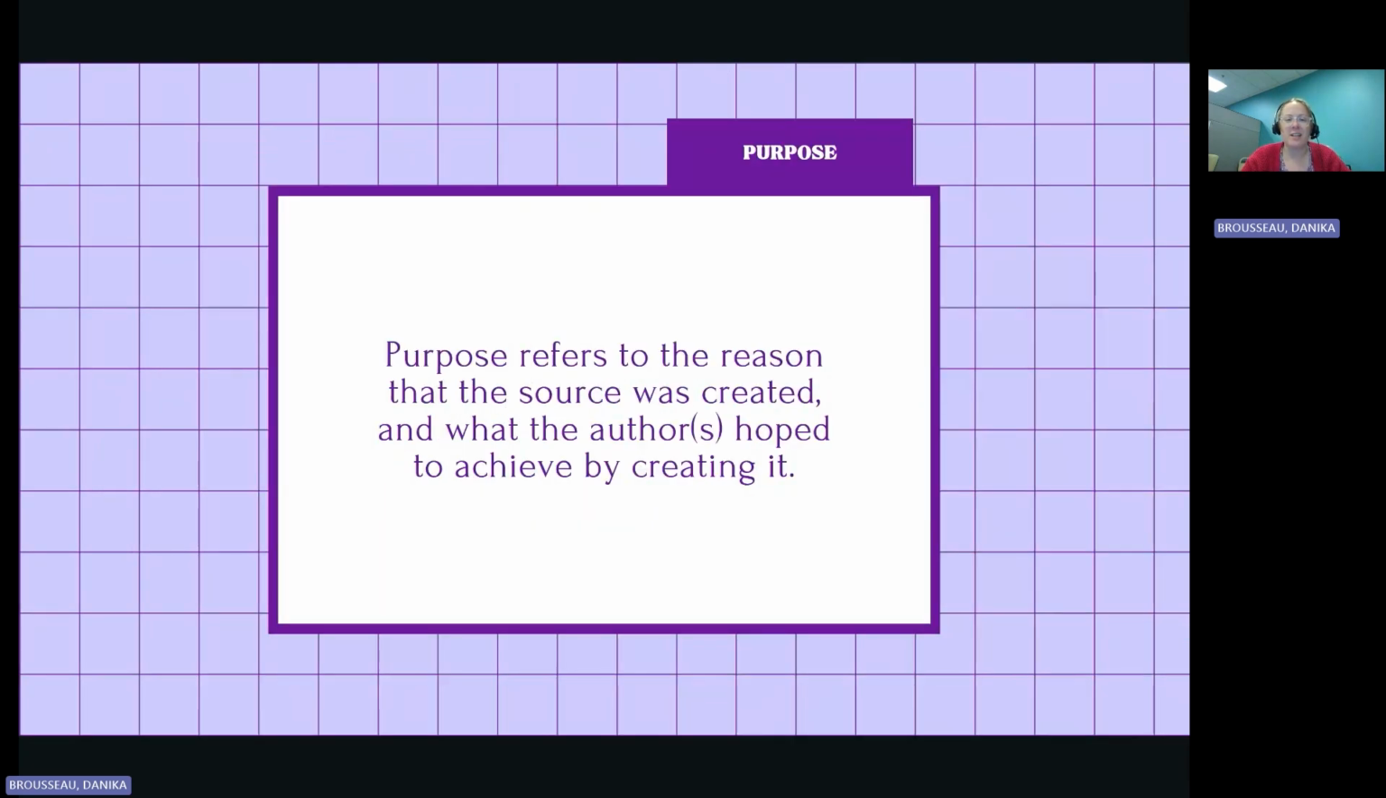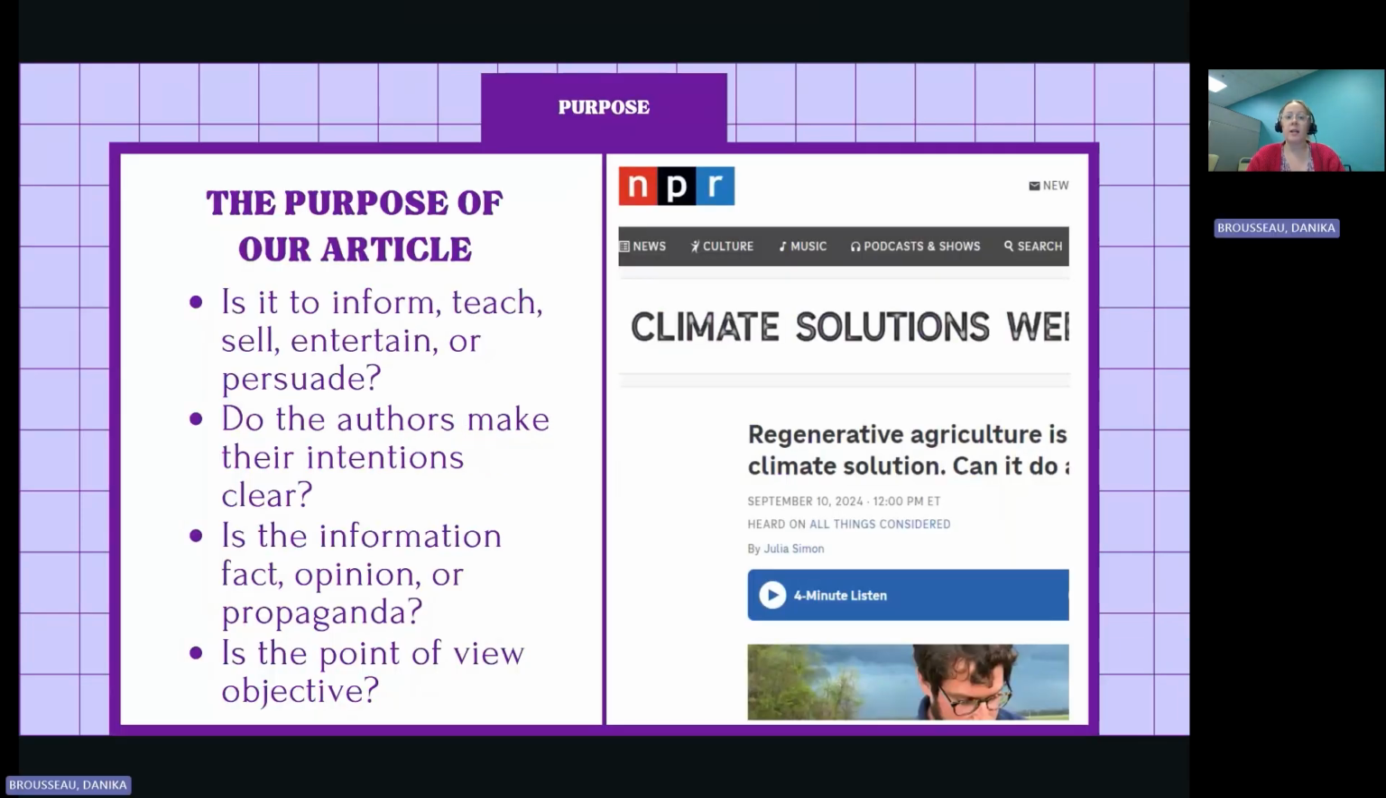Okay, so the final letter in CRAAP stands for purpose, and purpose is just the reason that the source was created or what the author or authors were hoping to achieve by creating it. So when we're looking at the purpose of an article, we can ask ourselves, is it meant to inform us of something, teach us of something, sell us something, entertain us, or persuade us to do something? Do the author or authors make their intentions clear? Is the information presented fact, opinion, or propaganda? And is the point of view objective?